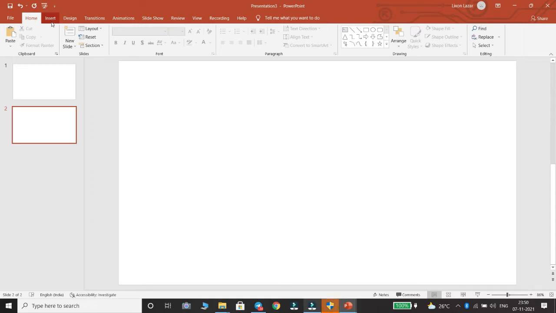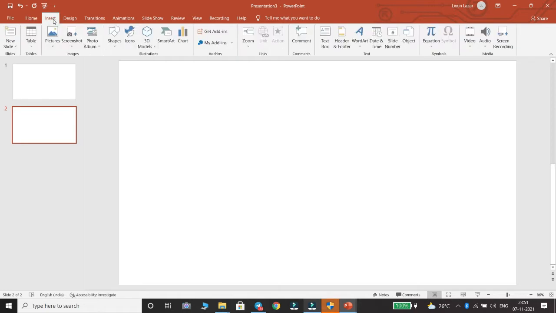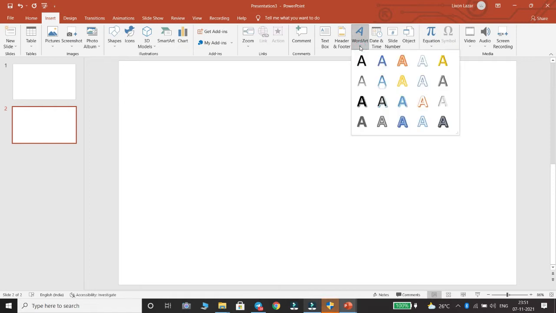Inserting word art. Word art allows you to create text effects that are not available through font formatting. To insert a word art, you have to follow these steps. First step, click on Insert tab. Second step, click on Word Art command in text group. Then a drop-down menu with different word art styles will appear.